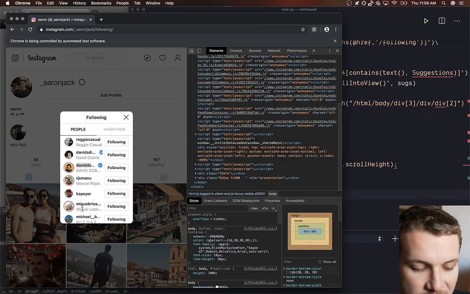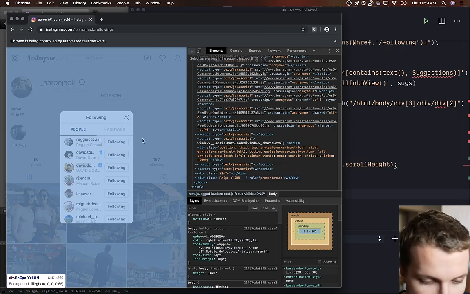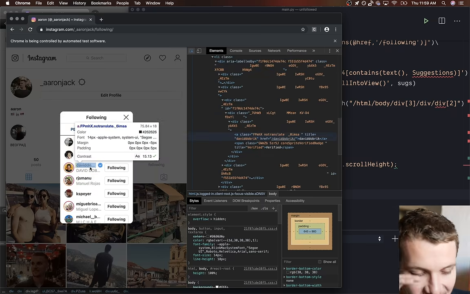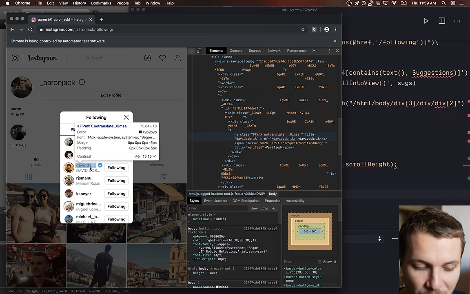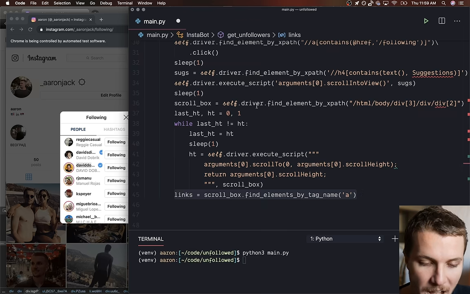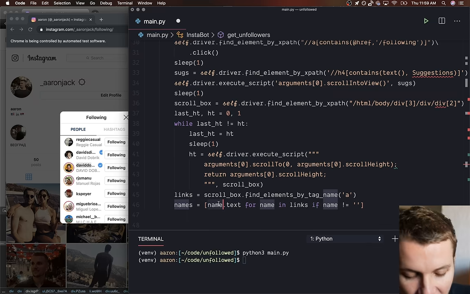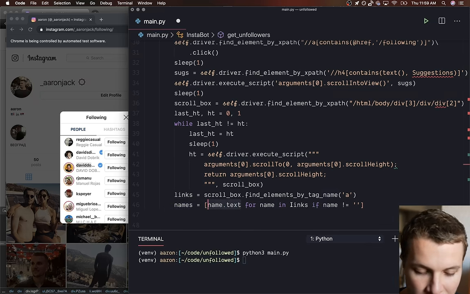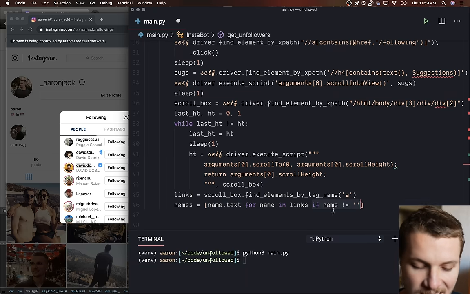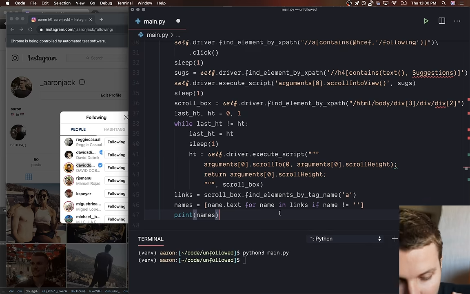So how do we get this list of names into a Python list? By using the page inspector that's right here, I can see that each name element is an anchor tag or a link. I'll get these links by finding all the elements in that scroll box that I selected up here and still have a reference to. Then I'll use a bit of clever Python list comprehension to get the text out of those links, if the name, of course, is not blank. Finally, I'm printing the names to see if we get a list that looks like what we want.